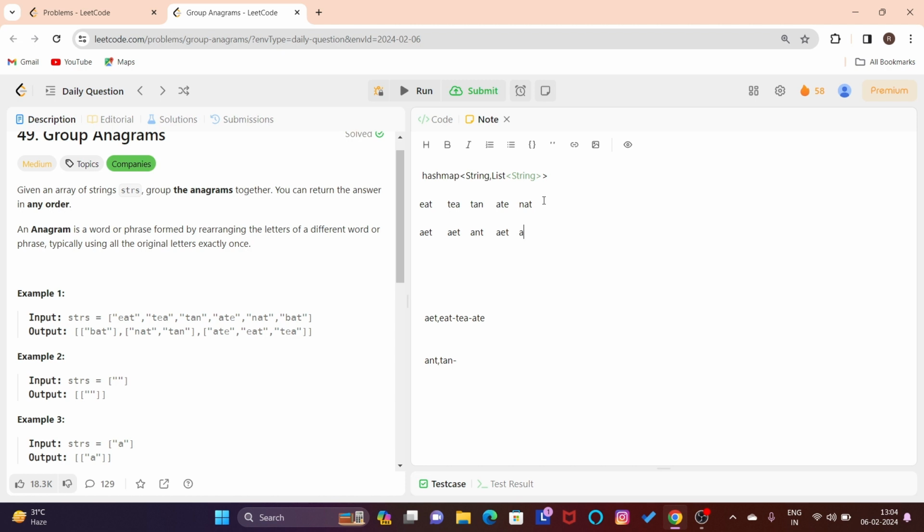I'll just sort the string with characters, right? So now I'll check whether this is present in my hash map or not. ANT is already present, so I'll just add the NAT to the list of ANT, right?